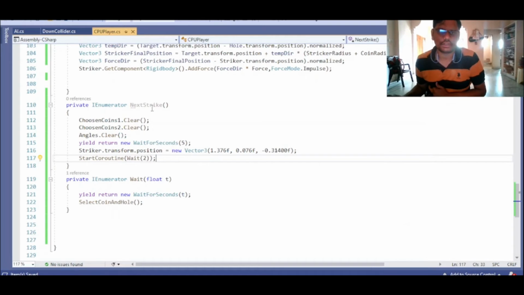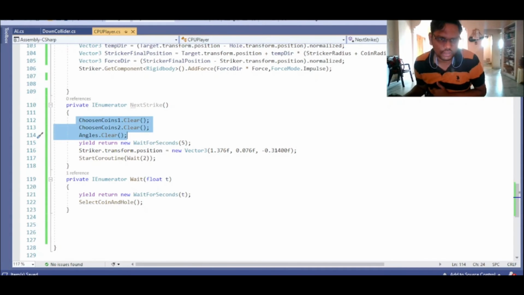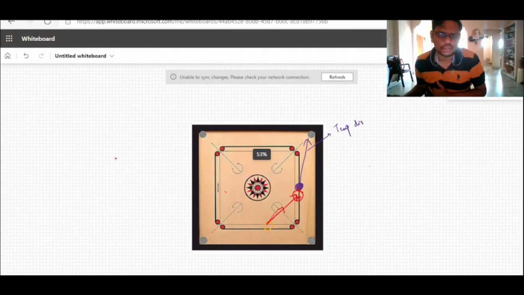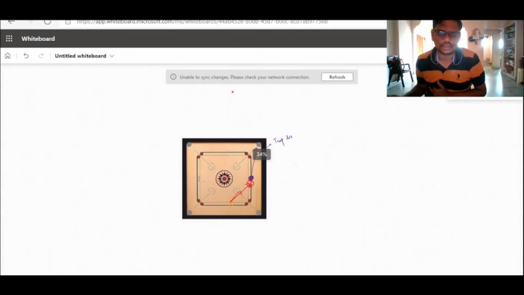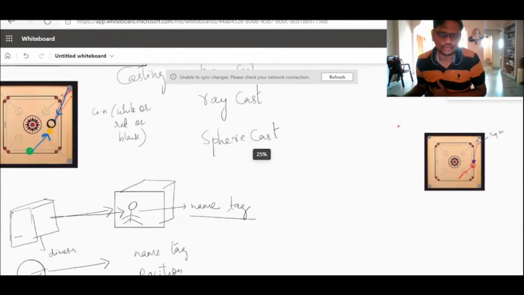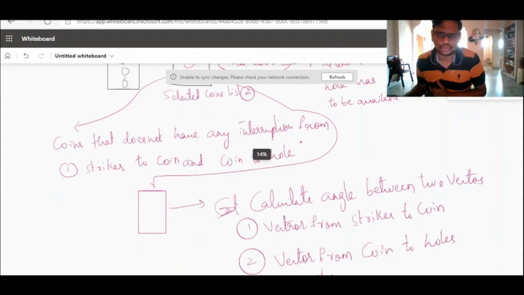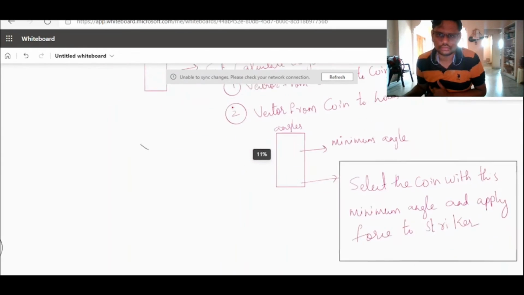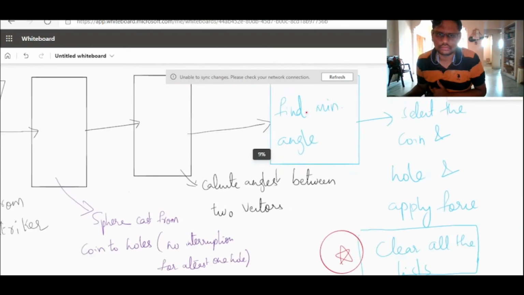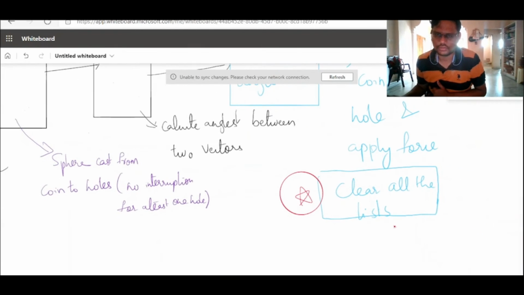Yeah, this is for the next striker. So what I am doing is clearing all the lists which I have created in the program. I have already mentioned that in writing the logic of this program, you have to clear all the lists. Here you can see I have mentioned in detail that you have to clear all the lists.